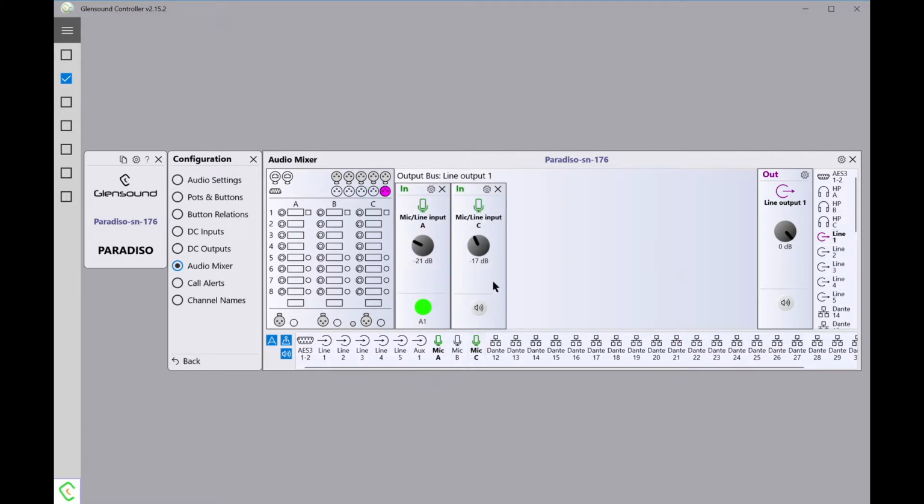The other thing that we can do, instead of just manually adjusting the volume control or turning a circuit on or off, on any of these mixed inputs that we want to send to an output, by using the settings icon, we can assign pots or buttons on the Paradiso itself, so as to have control of that input. As an example for you, I'll assign a pot.